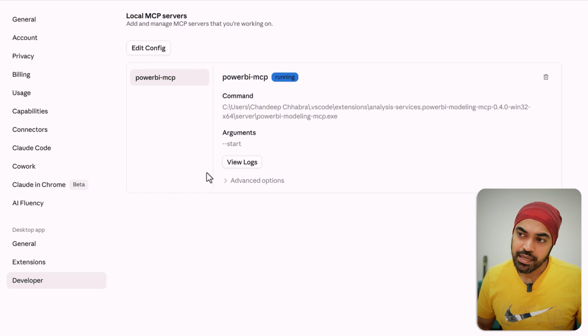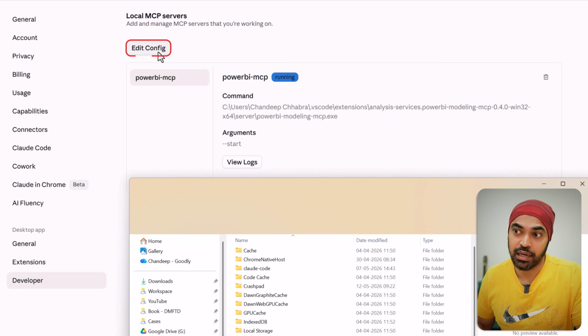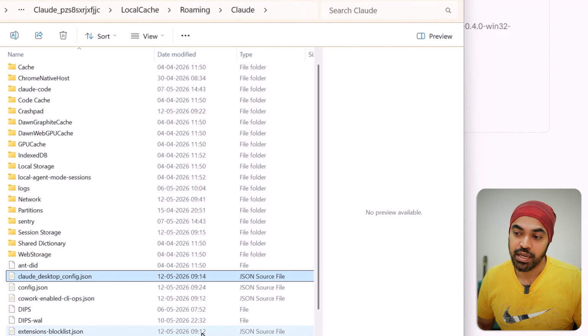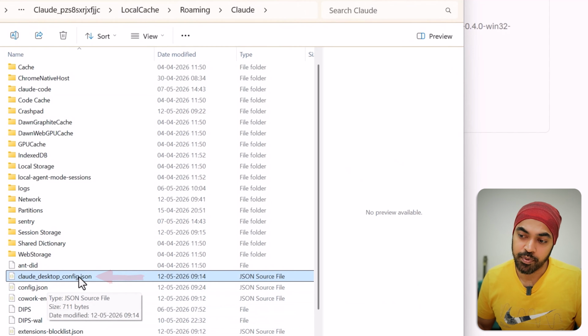So obviously, you would not see this being connected at the moment. So you can click on a button, and I'm going to click on Edit, and this is going to give me the place where I can make the change. You can see that there is a Claude Desktop config JSON right here. I'm going to open up this JSON.